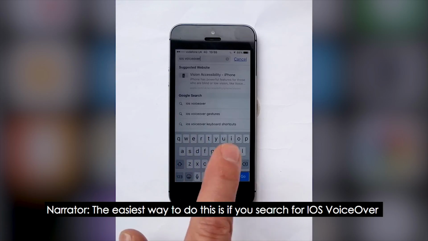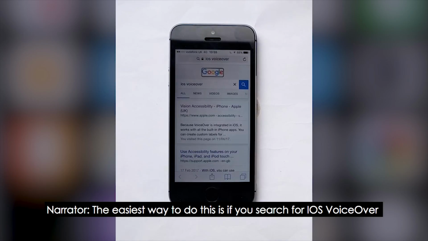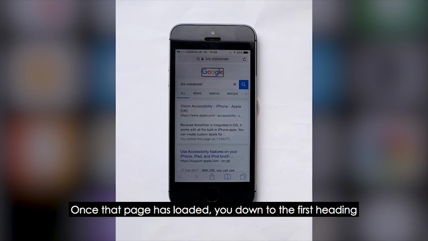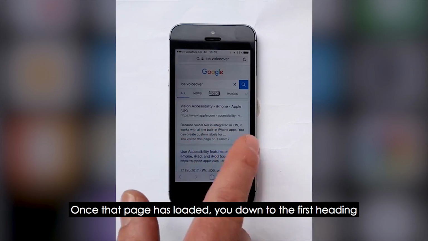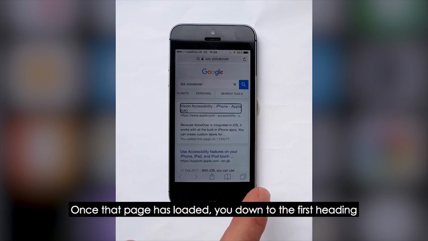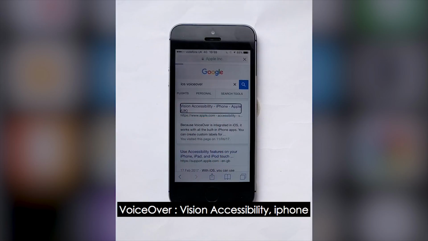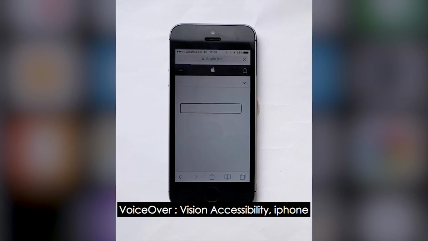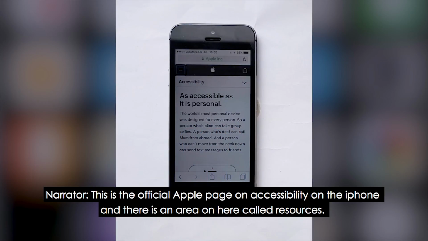Go. Address. Google link. And once that page is loaded, you go down to the first heading. Vision accessibility iPhone Apple UK, heading level 3. And double tap. Open menu. And this is the official Apple page on accessibility on the iPhone.